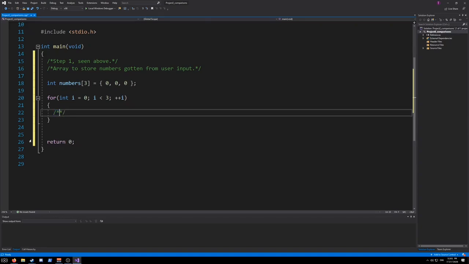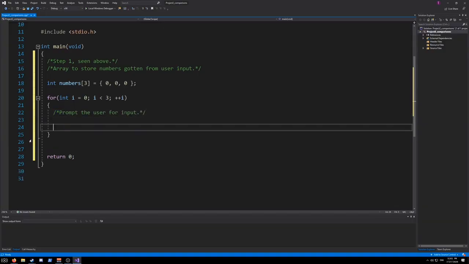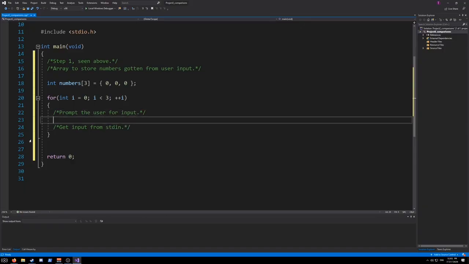So first thing we need to do, prompt the user for input. And the second thing is we need to get input from the keyboard. Or that's not strictly accurate. Let's get input from standard in. That is more accurate. So we need to use printf here.